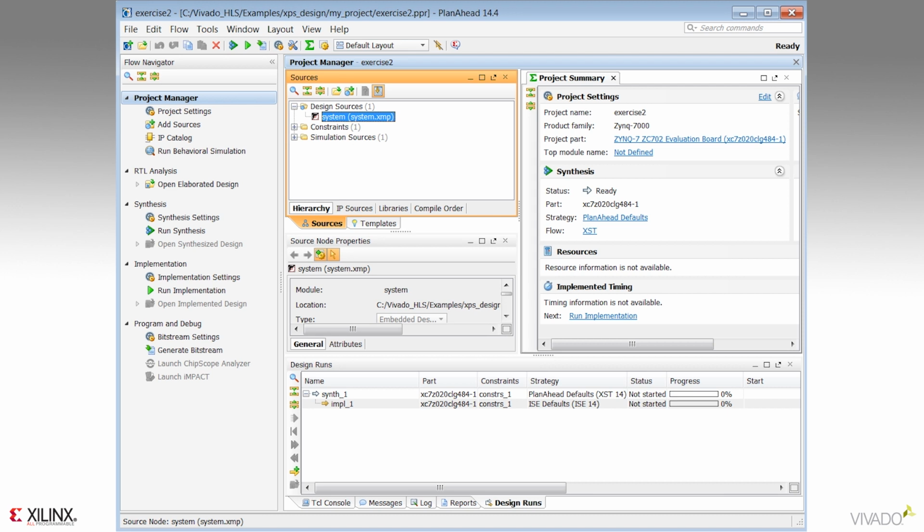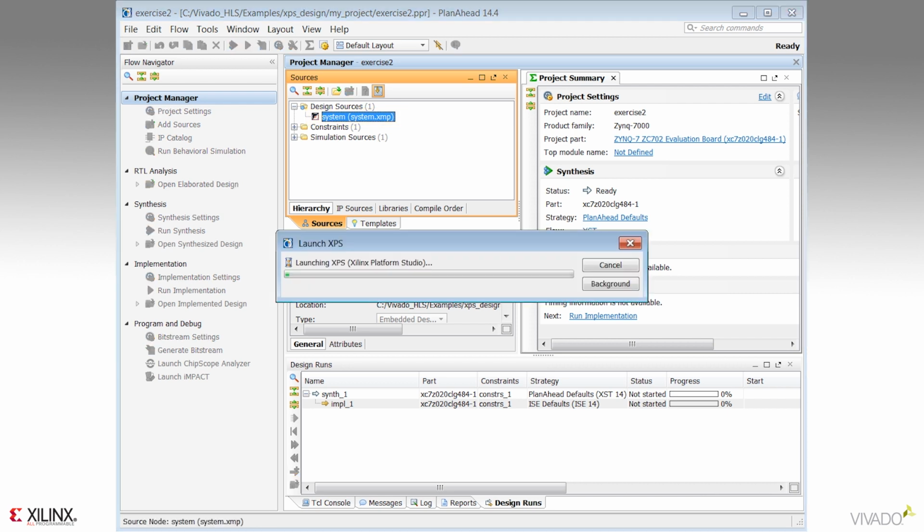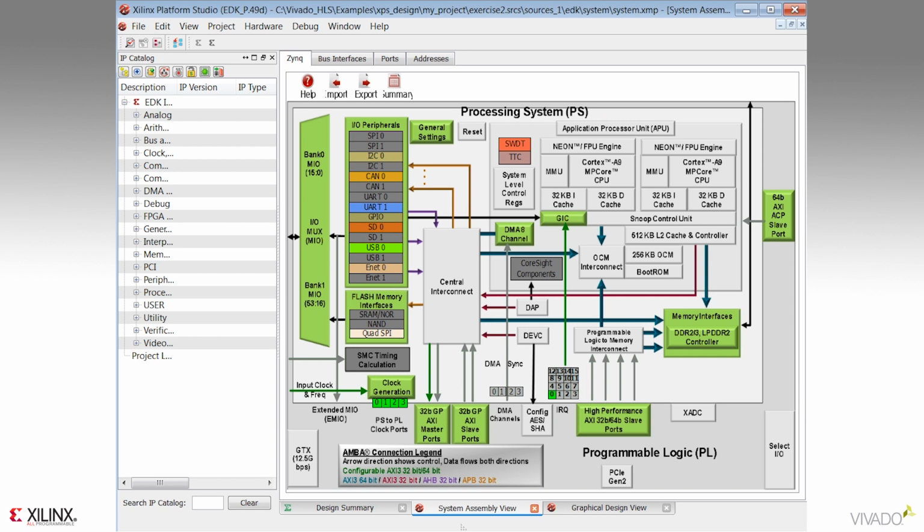Here we have a complete design with an embedded project. Let's open the Xilinx Platform Studio project. Once we have the project open, we can see that there are no user IP blocks. Let's now import the Pcore created in Vivado HLS into this project.